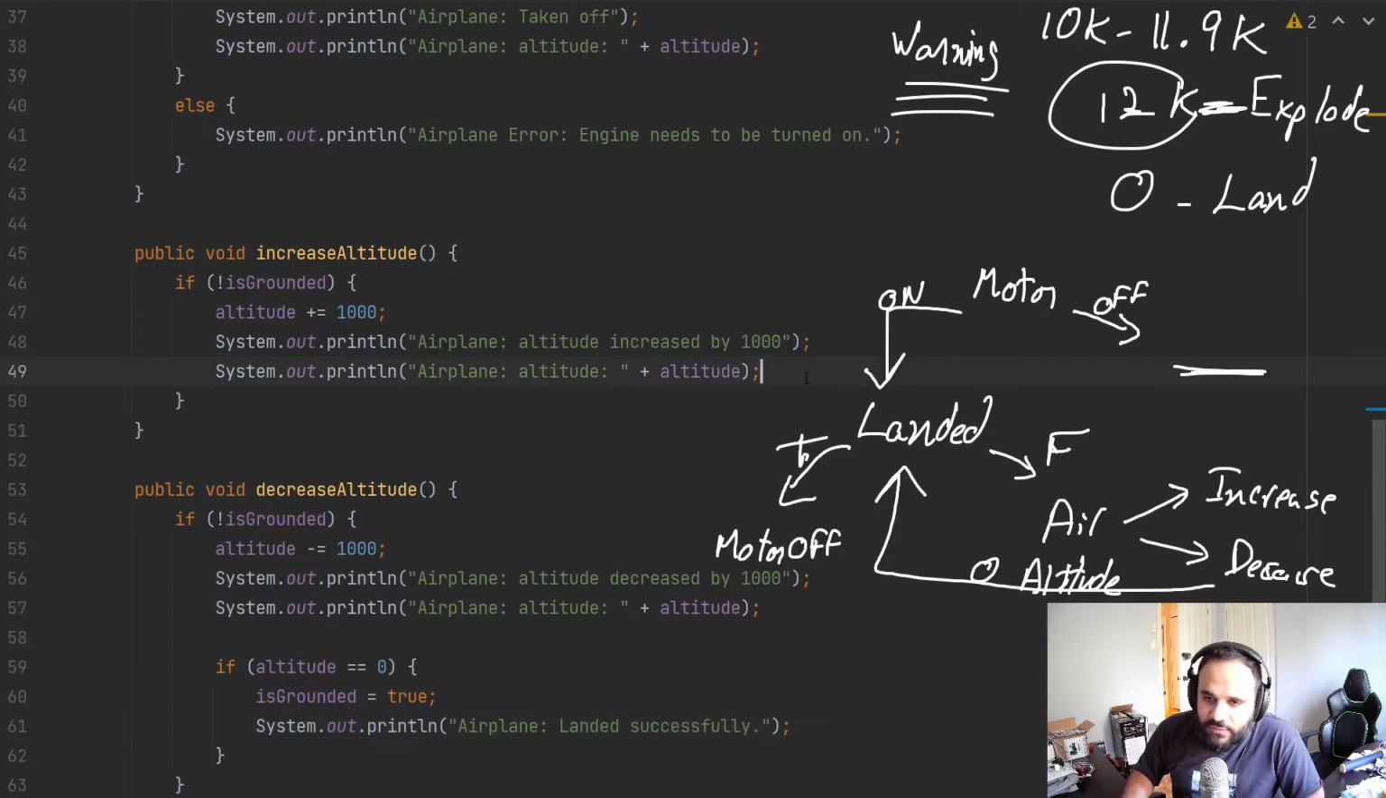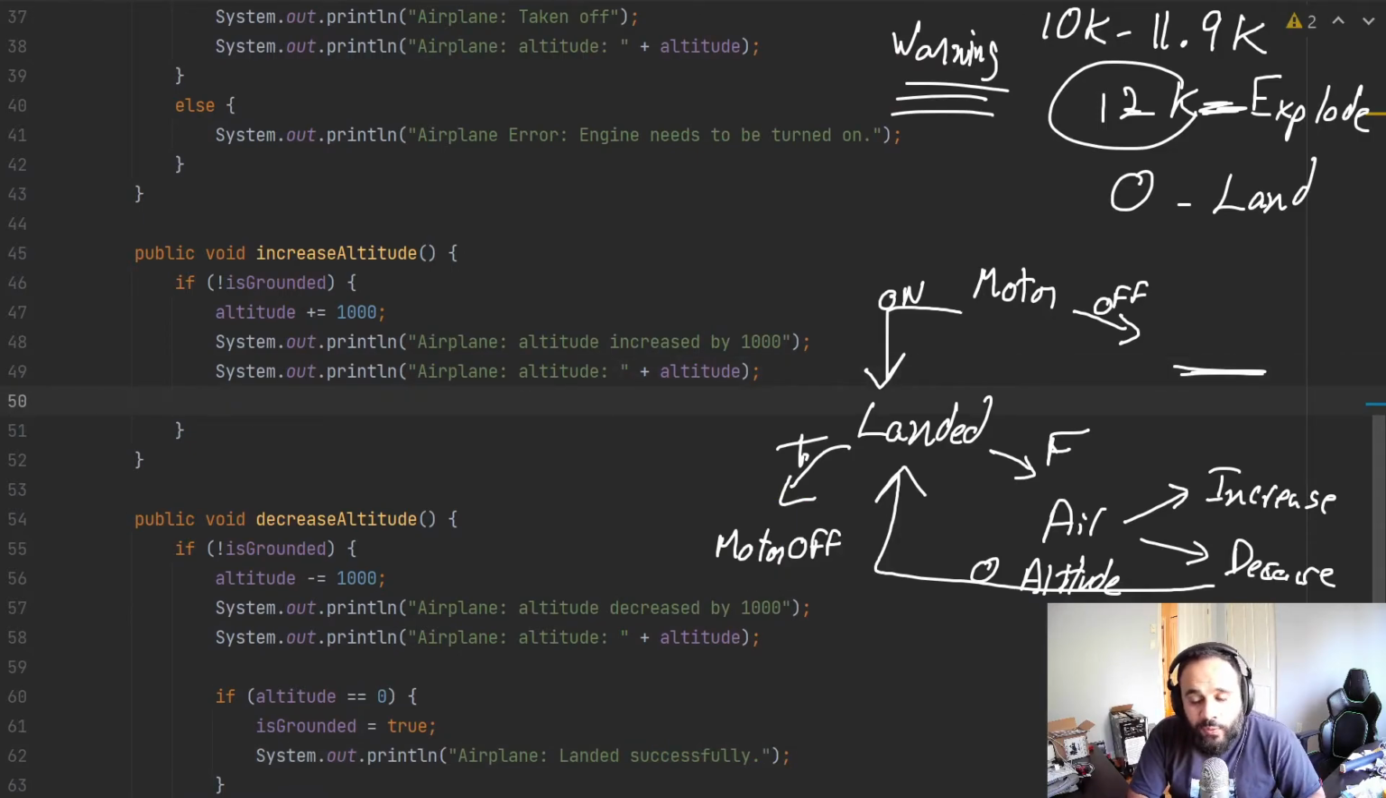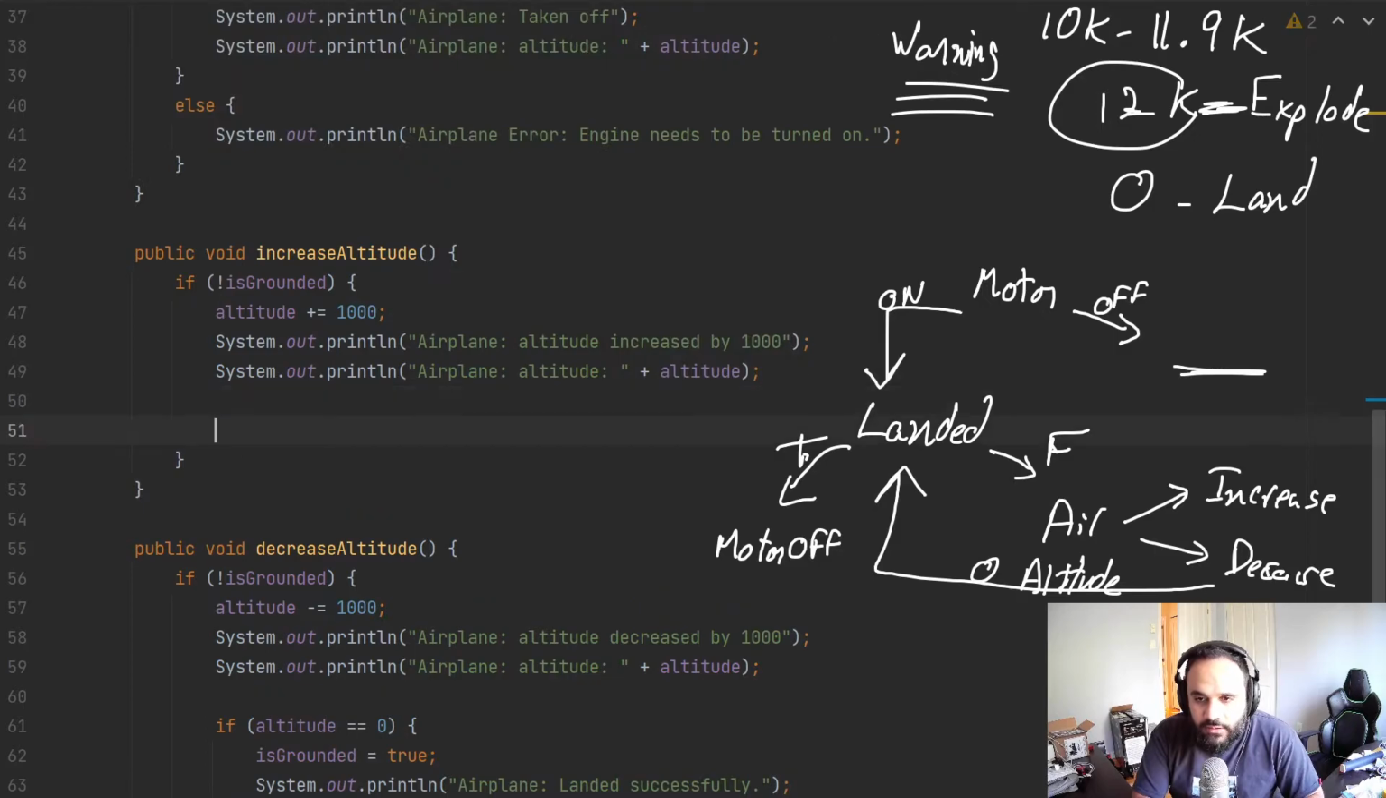If our altitude, let's now go on the increase. There's no point of putting that in decrease or the landing in the increase. If our altitude, and this is a bit interesting, if our altitude is bigger than or equal to 10,000 and under, we don't want to do the same message when we reach 12,000. So we're moving up by 1,000. So we could just say less than or equal to 11,000. Oops. Could have even just said equal to.